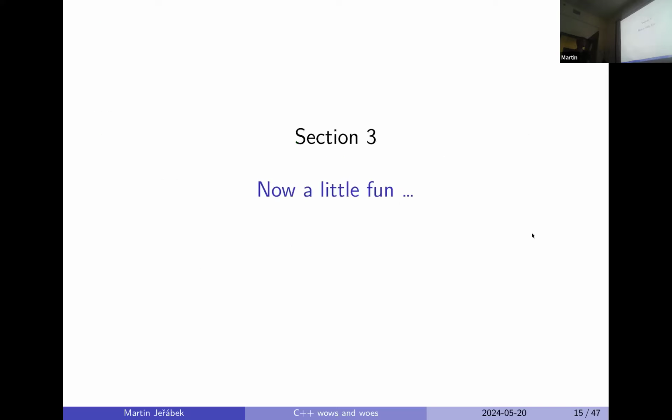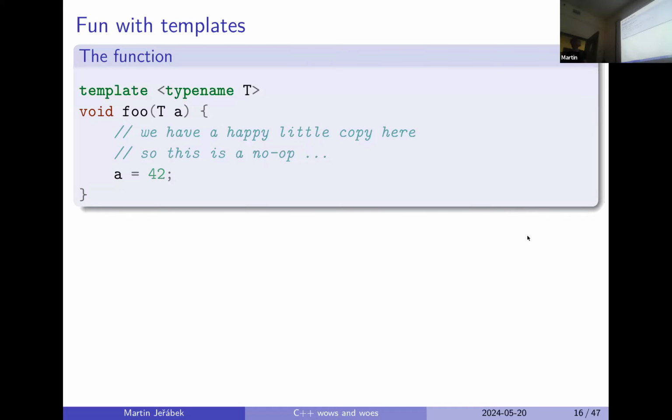Okay, now a little fun things. Let's have some fun with templates. Let's have a template that takes a type by value, and if we assign to it, nothing happens on the outside because this is a copy. So if we do something like this, then at the end, x is still 0 and not 42.